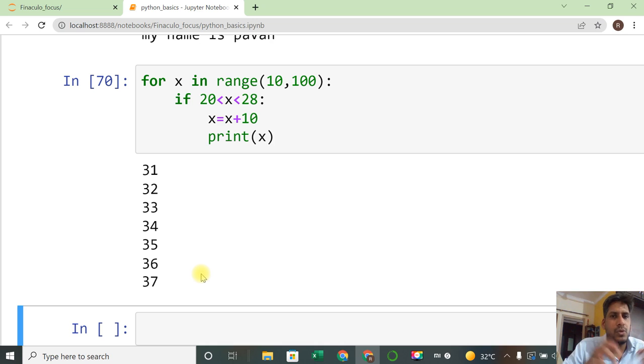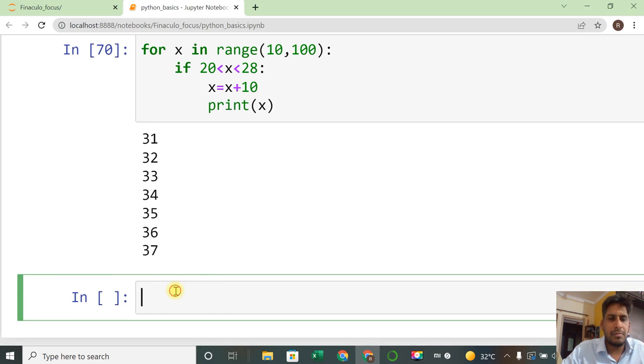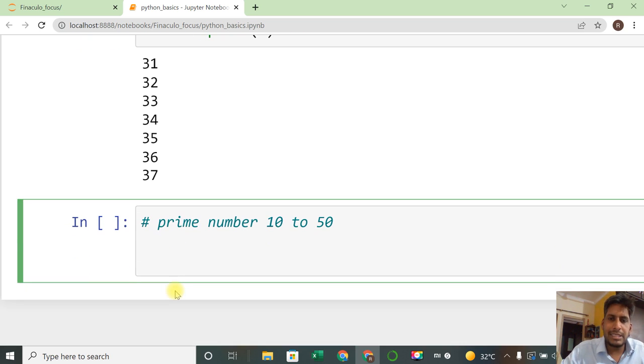In case I would like to take prime numbers between 10 to 50. When do we call it a prime number? We call it a prime number when it cannot be divisible by any other number. It will not be completely divisible, meaning there won't be any remainder.